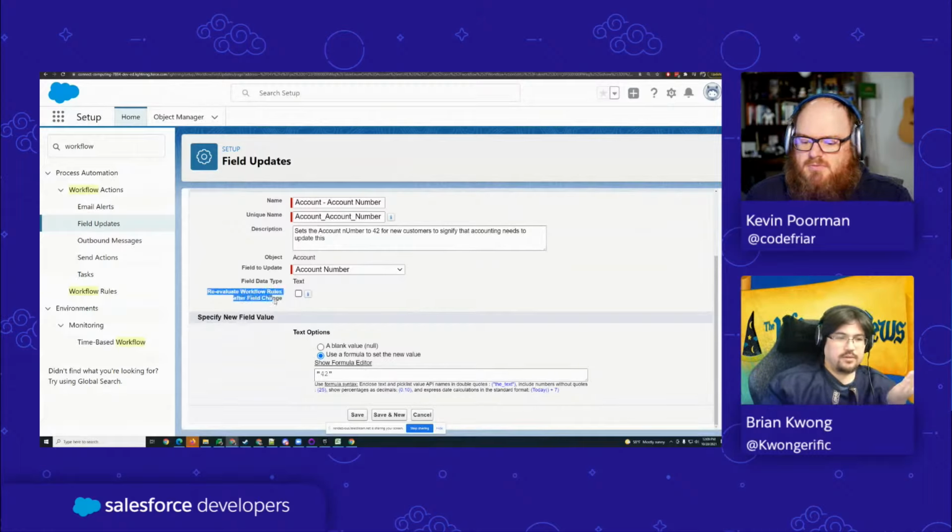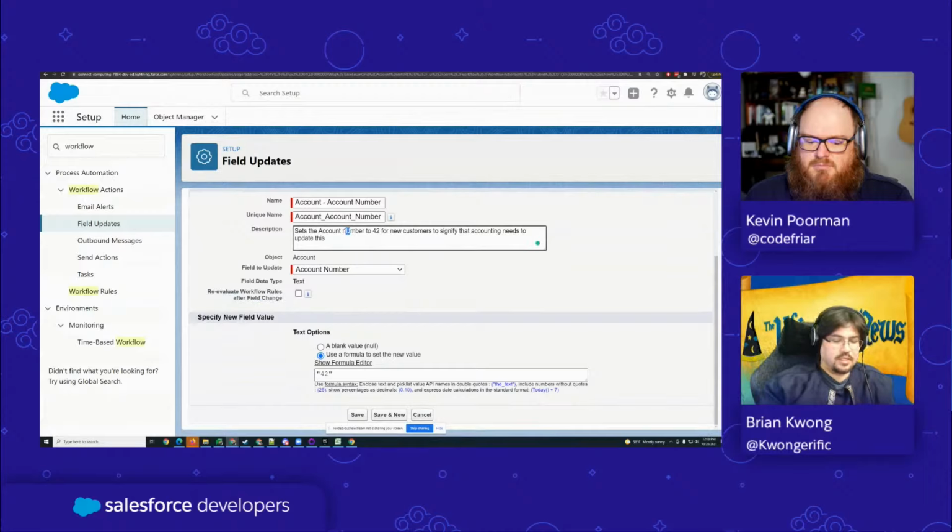And the other thing we can do with this is we can say, hey, when this update happens, go reevaluate all your workflow rules. So if you had something in place where you had another rule that says, hey, when the account number is 42, do this, you would need to check that box because otherwise that rule wouldn't run until someone edited the account again.